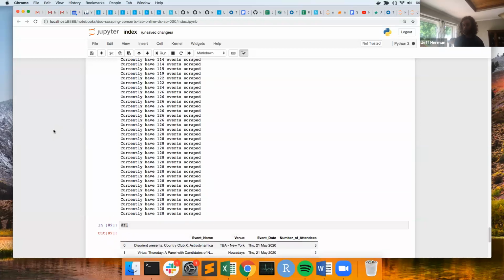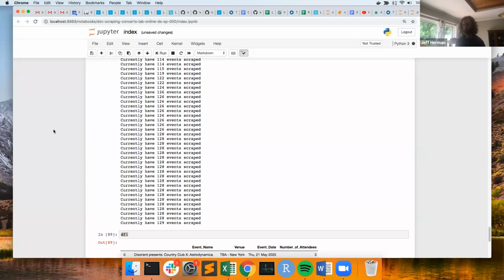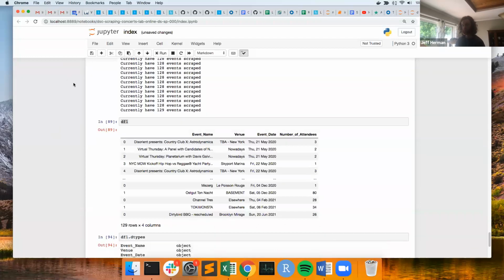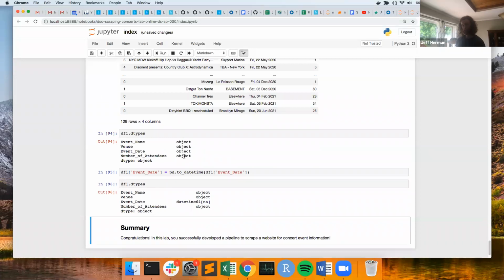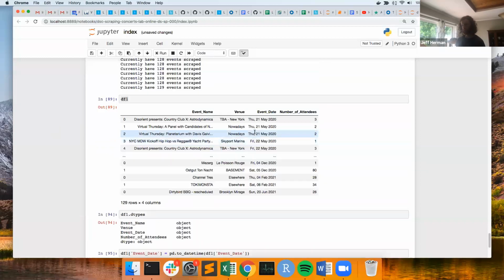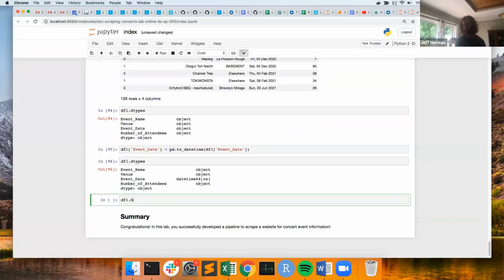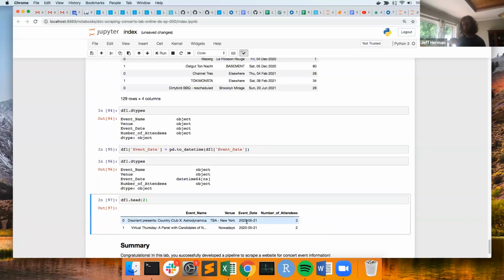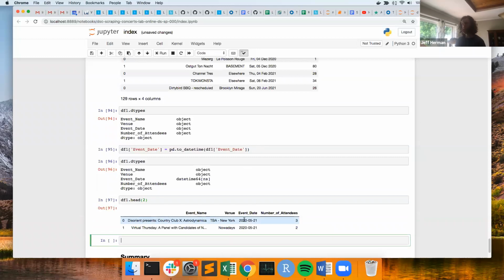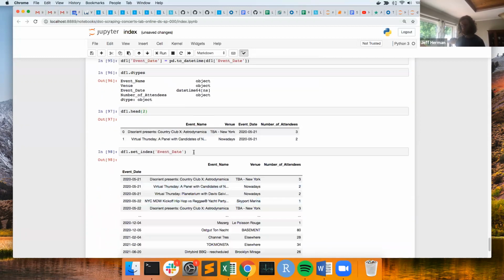128 events scraped. So I start with an object with event date. Now I have this datetime. So if I take a look at df1, originally it was in this format. If I look at the dot head now, it's in this format. What's kind of nice is I can do a dot set_index to be the event date. So now the event date is the index.